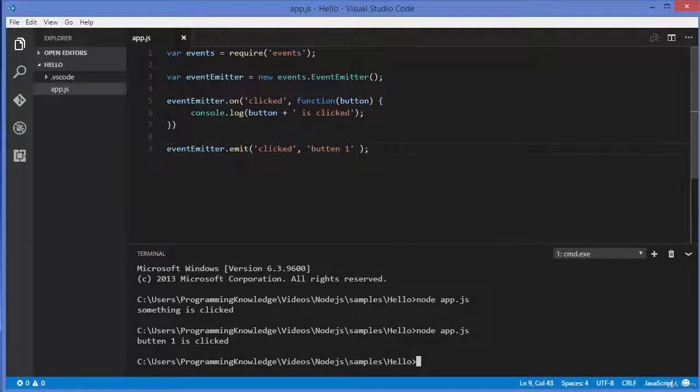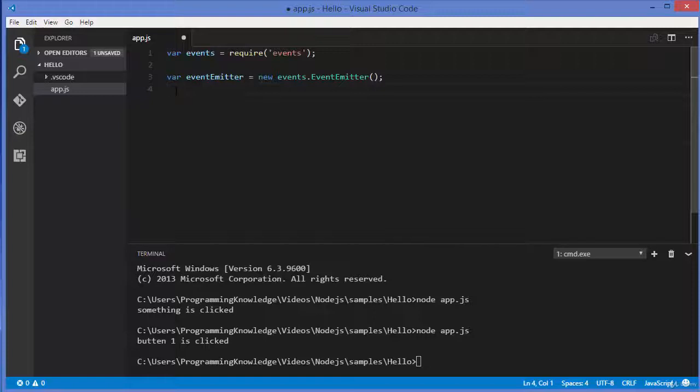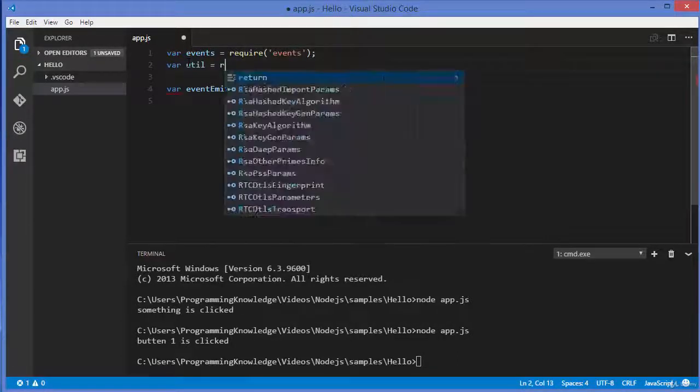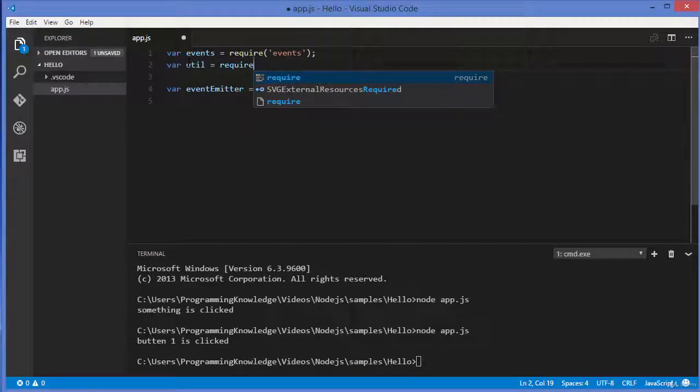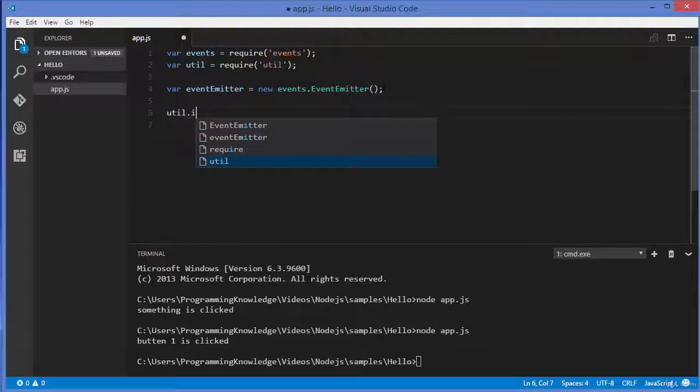Now for this example we will need, for example, a util module, which is also a core module here. So just write util is equal to require util, and using util it has so many functionalities, and the functionality which we are going to use from this util is the inherits method from it. So there is a method in util, so just write util and then call a method called inherits.